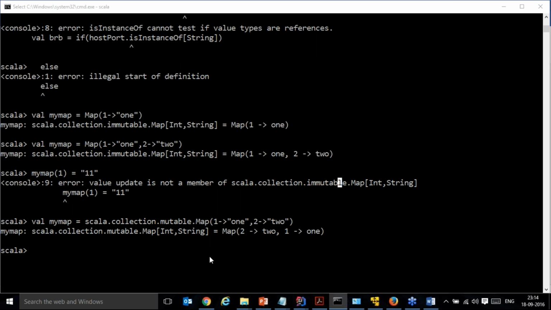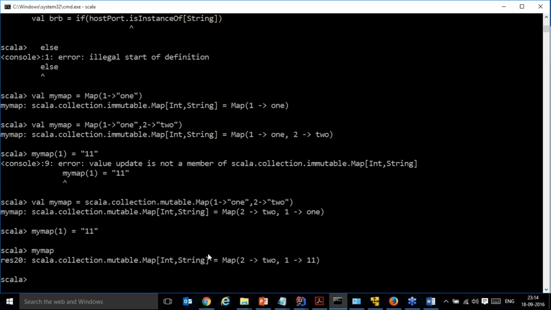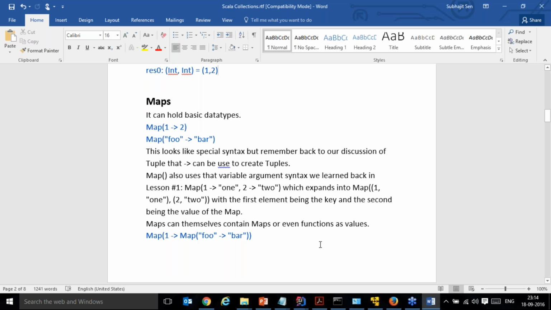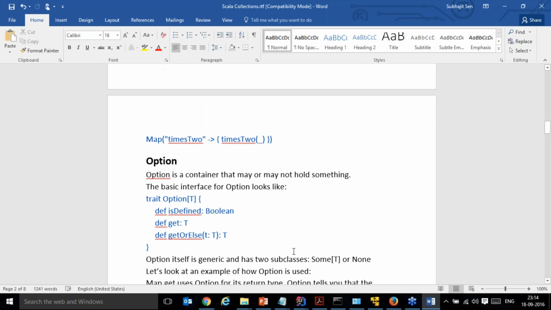So these are the two types of maps, and when you use a mutable map, in that case you can update your value. So it is done. Now if you want to see whether your map got updated, check this. Your key 1 has a new value called 11. Previously it was a different value, which was 1, so you have just replaced it. Because it is a mutable map, that's the difference between mutable and immutable.